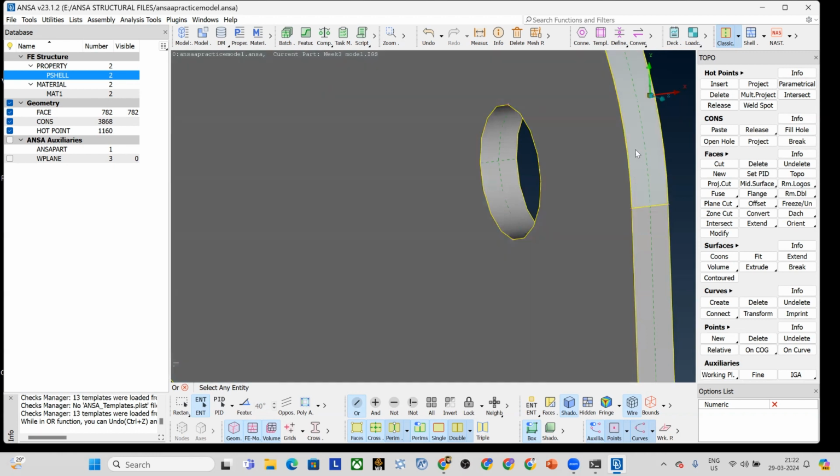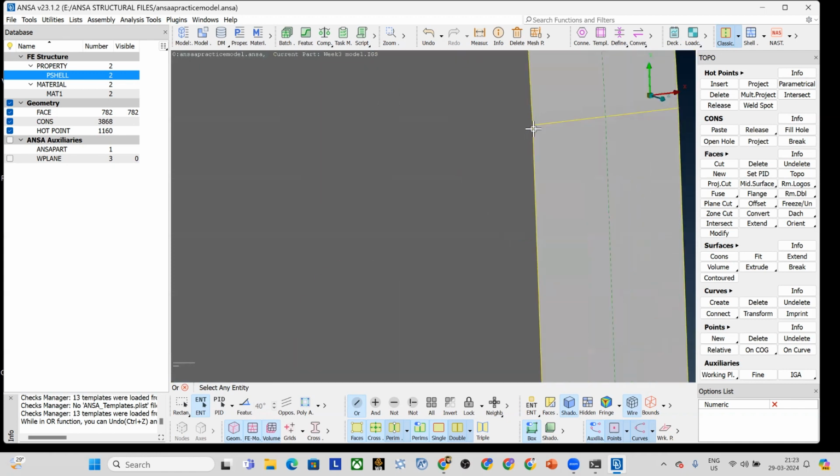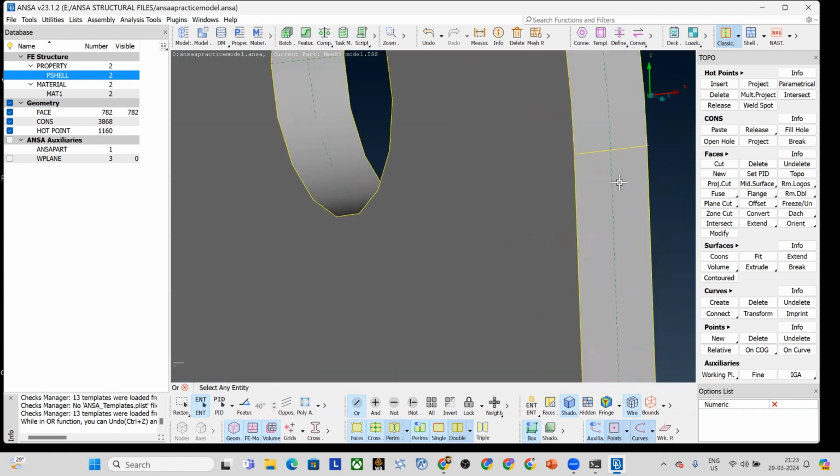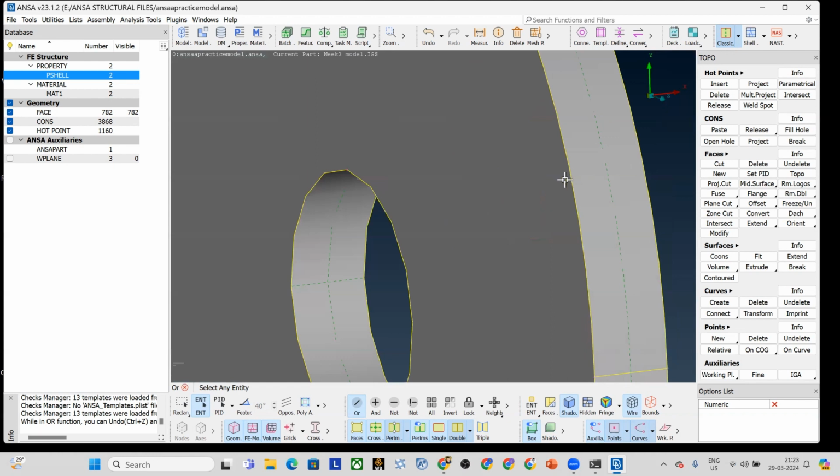Suppose you don't have any hot points. Let's say you have hot points naturally present here in the component, but you want to separate it over here. Then you can insert hot points also: insert a hot point on a con, or a node on a curve. Whenever and wherever, according to your scenario, you want to separate two surfaces, you can make use of this hot point option.